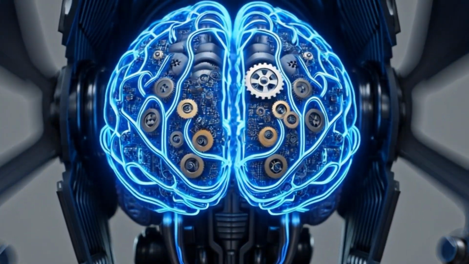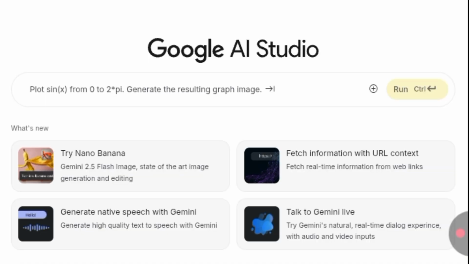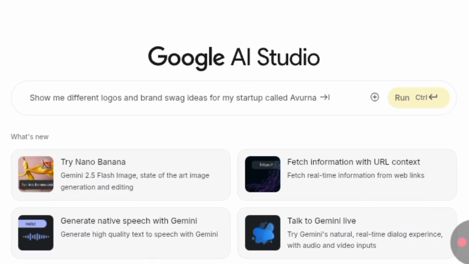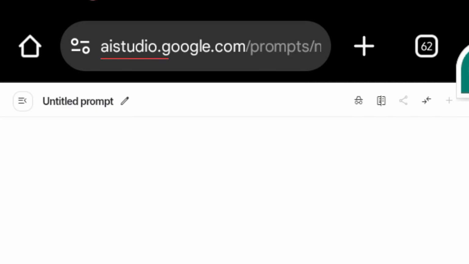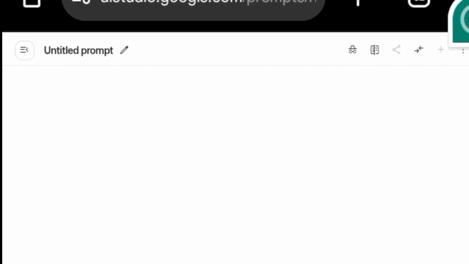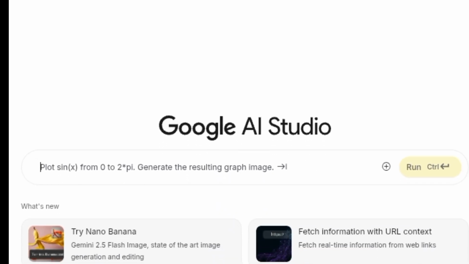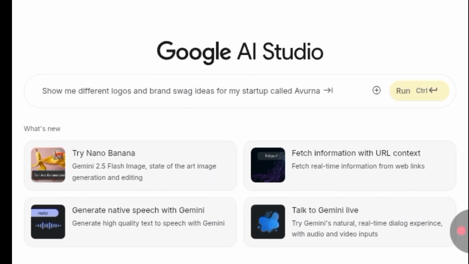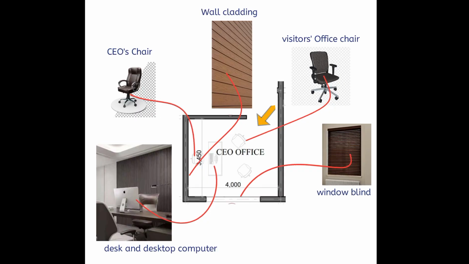Are you ready? I used the free version of Nano Banana through Google AI Studio at aistudio.google.com. You can sign in with your preferred Google account or create one. The first thing is getting the mood board ready.